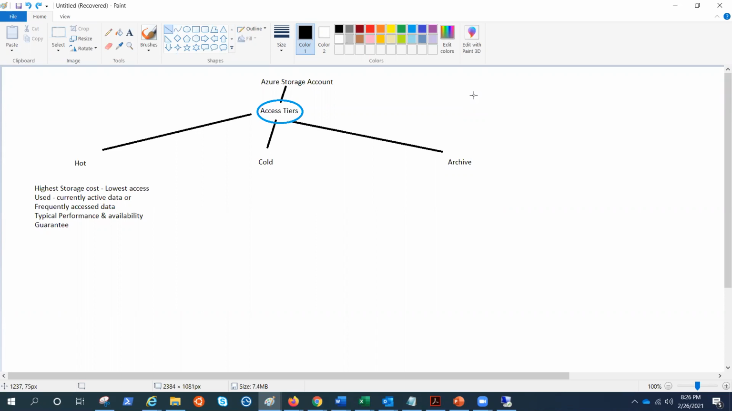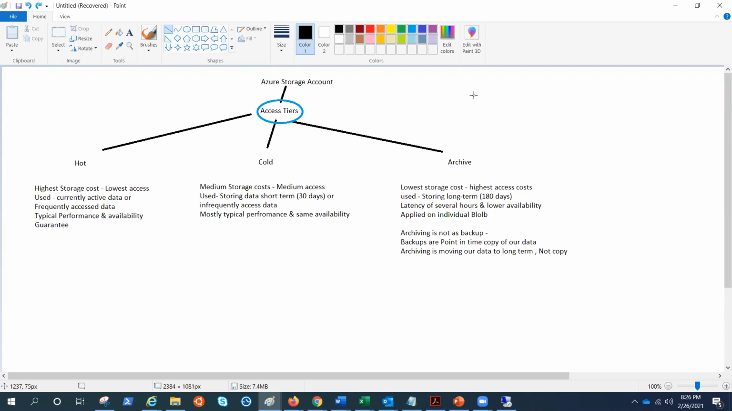Let's check the cool tier. Cool is medium storage cost and medium access cost, and it is used for storing short-term data, approximately 30 days, or at least 30 days. We'll let you know why "at least". We keep infrequently accessed data here. Why I'm saying the words frequently and infrequently is because you might encounter questions in your certification exam, so do not get confused. It provides almost the same performance, not like archive where we need to wait for the data to be rehydrated.